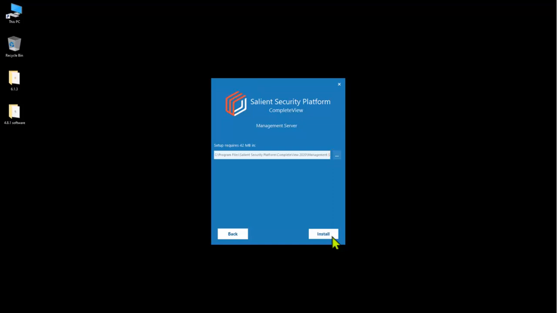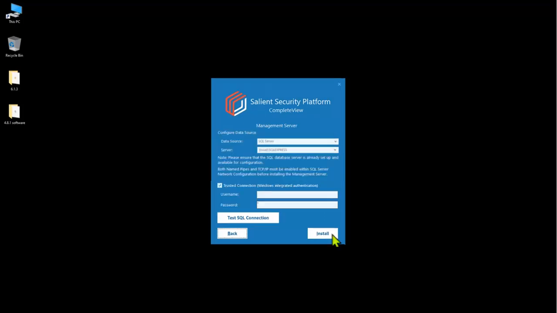Select Install. The management server is searching for a SQL Server instance. If a SQL Server is not installed or cannot be found on the network, the management server installation will fail. The second line from the top shows that a SQL Server was found on the local server chassis.